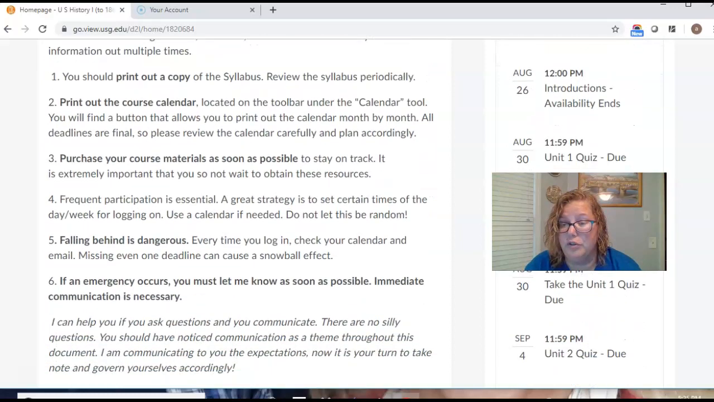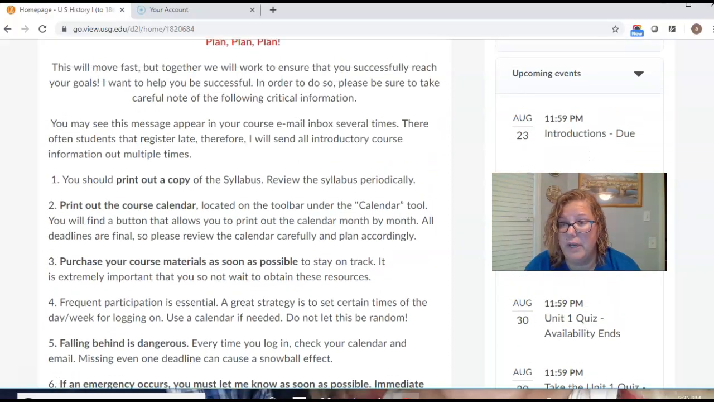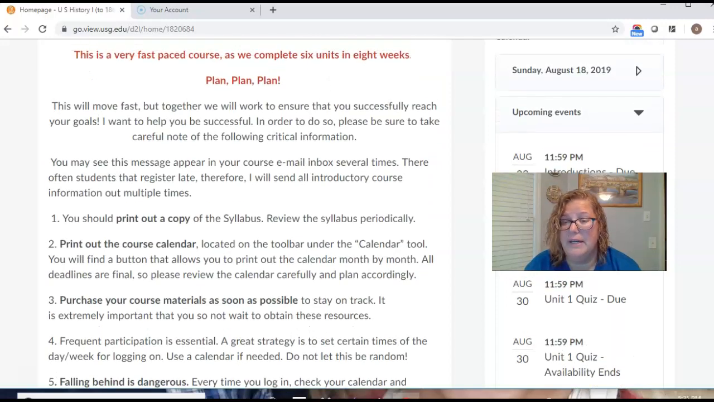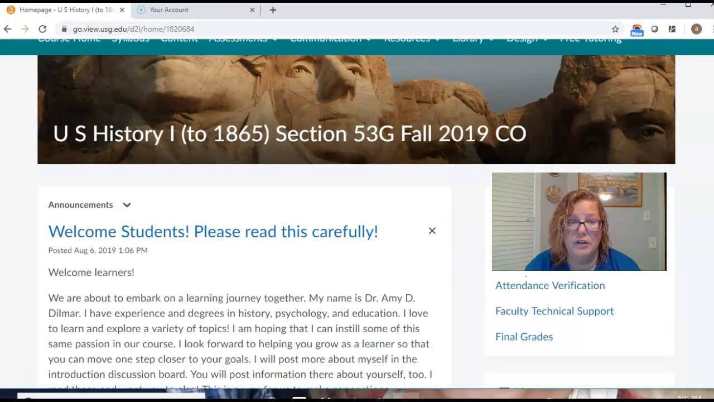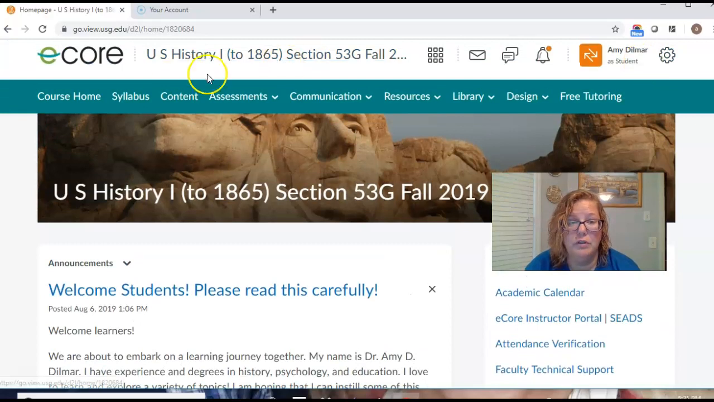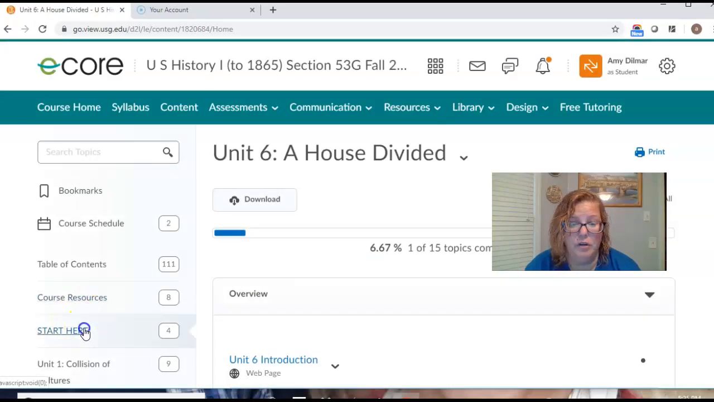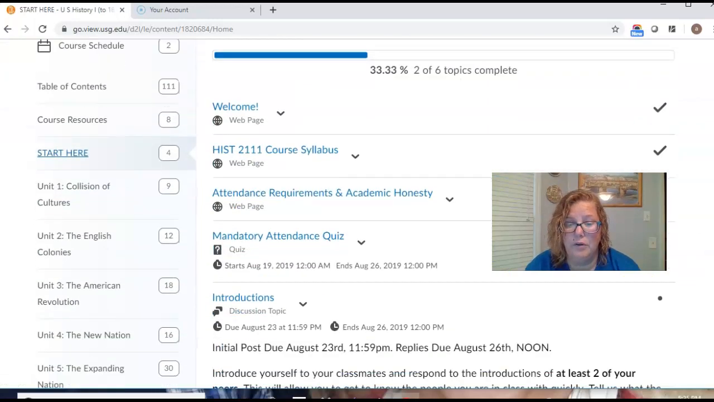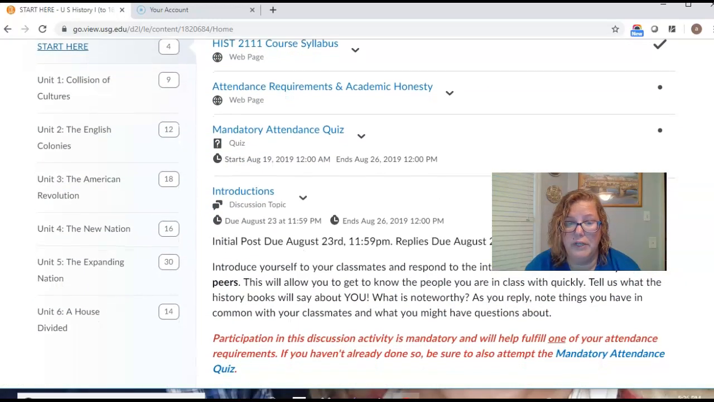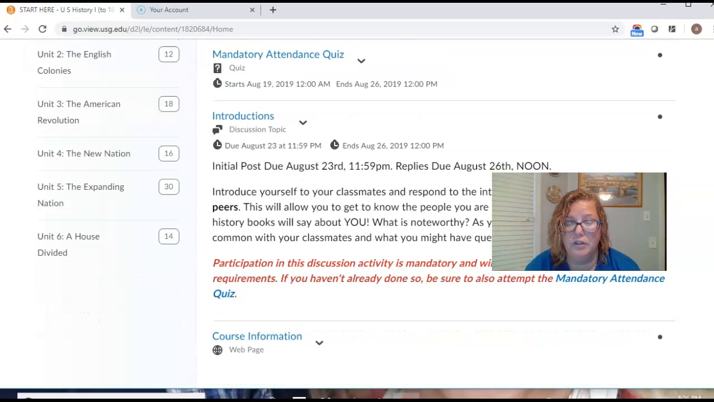And then you're going to do Unit 1 quiz that comes up on August 30th. So you've got a few days to go ahead and get your syllabus signed and uploaded, and introductions, etc. All of that is found if you go to content and then you go to start here. So you'll see here the quiz and the introductions.